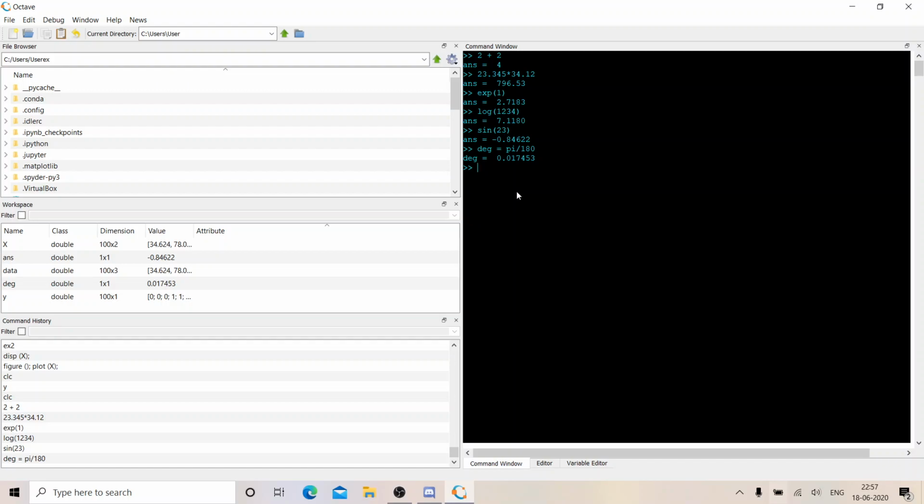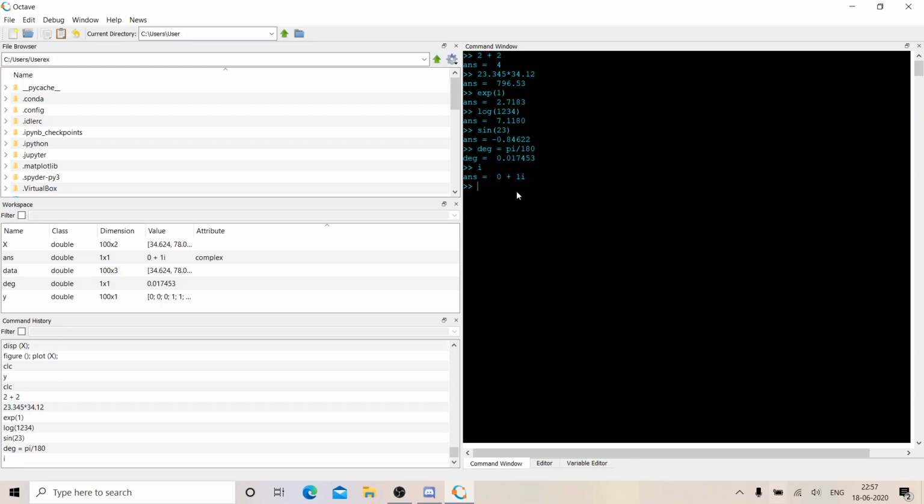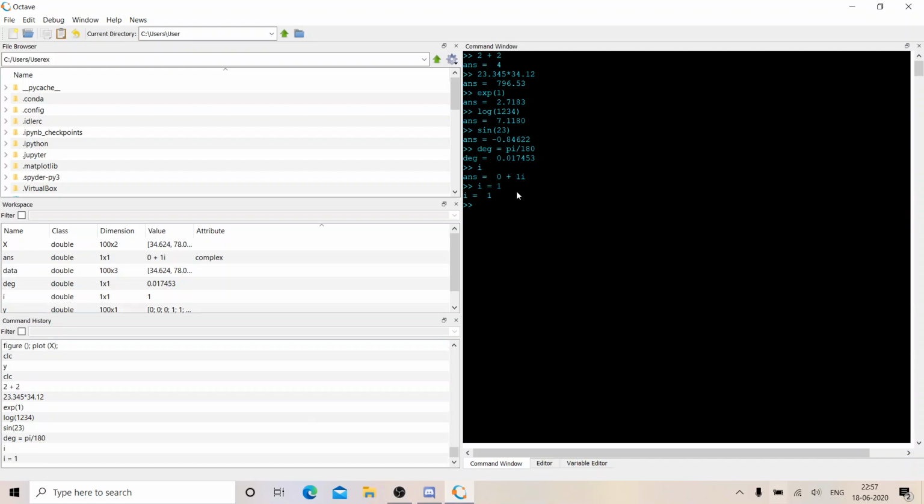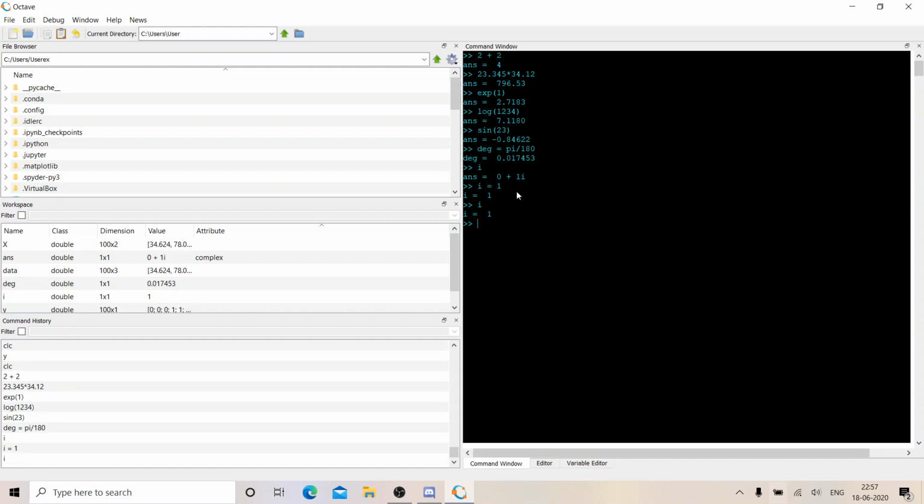Now, I'll give you an example for this. Let's say I type in i. It shows me that i is a complex number. However, if I assign i equals 1, then I get i equals 1. And the next time I type i, it will show i equals 1. So it's no more a complex number. That's how that works.